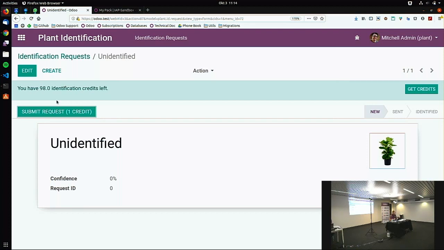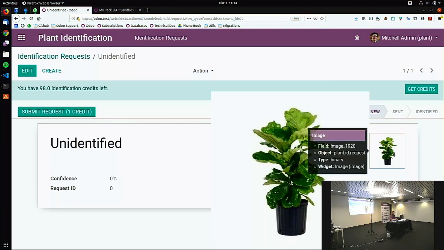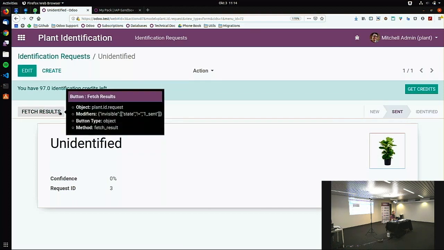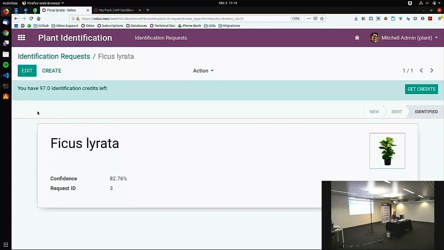Okay. So I wanted my module to always tell the customer how many credits they have left, which is quite easy to do in Odoo because we have a lot of customizations for the views that you can use. So I just uploaded my picture here on this request. I'm going to just click submit. The image got uploaded to my service, which is supposed to run somewhere in the cloud. And I fetch my results, if my trackpad wants to work.